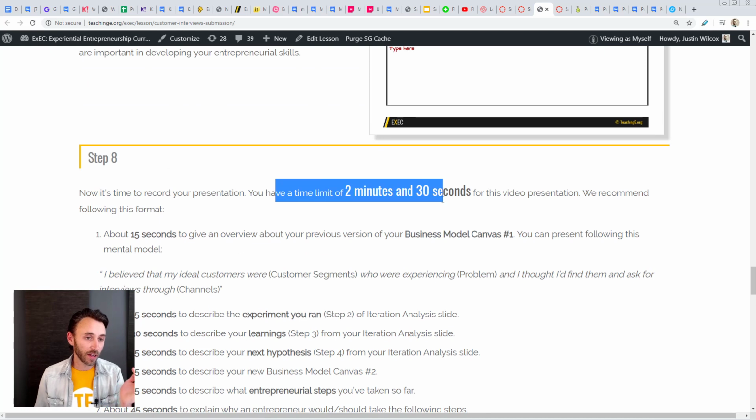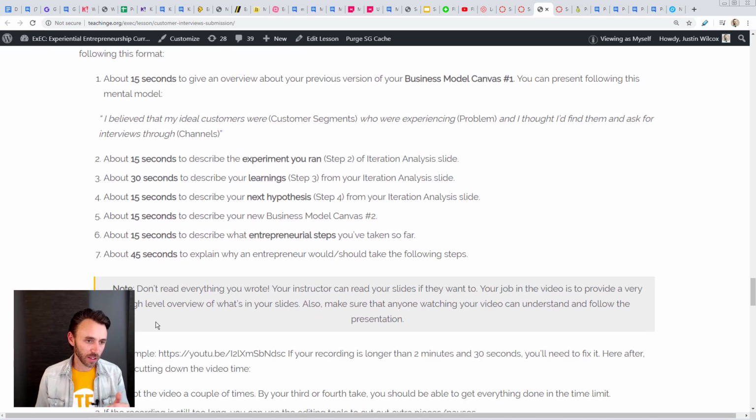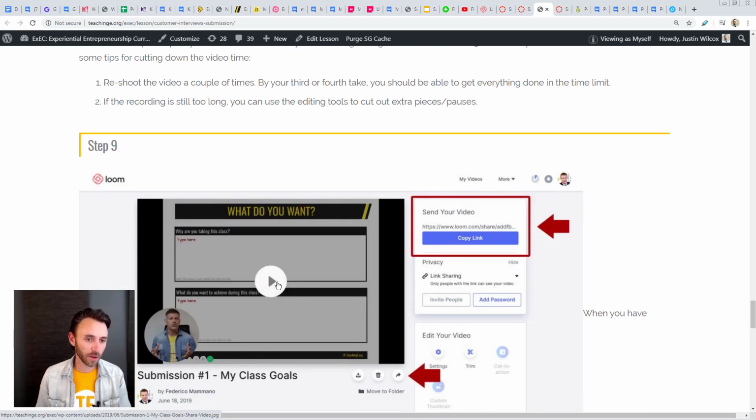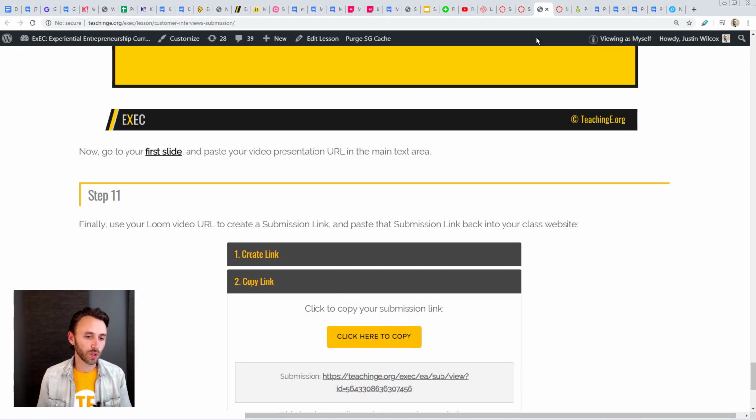Then we teach them how to exactly record a video. So we give them a lot of structure. It should be 2 minutes and 30 seconds or less. You should spend 15 seconds on this, 15 seconds on this, et cetera. We teach them how to record, use the Loom video, and then they produce their actual video.